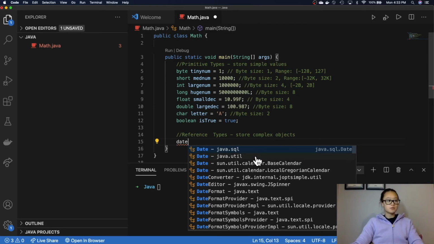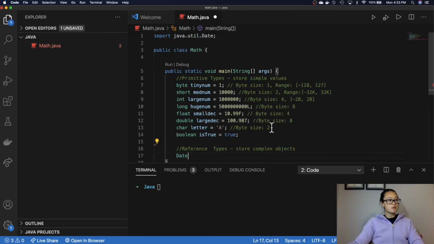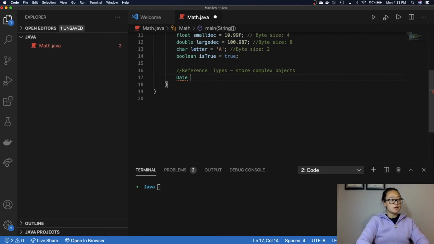For instance, we'll be using the Java utilities, and when we go up, we can see that our date has been imported. That's just another great feature that IntelliSense has. It will automatically import the things that you need. Now when we go back to date, we can name our date to date, and then we'll type new date. The new is used to allocate memory for a variable, something that a primitive type would not need.